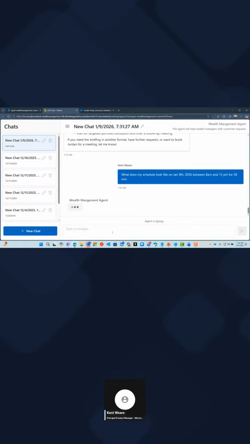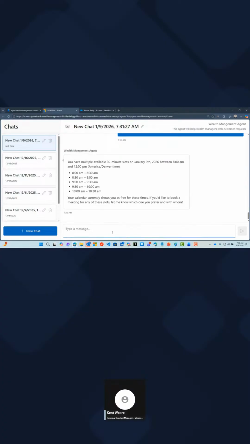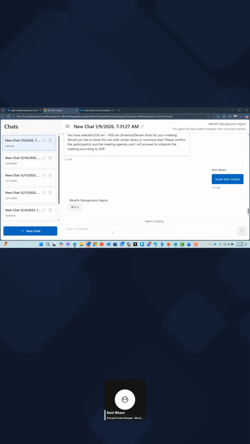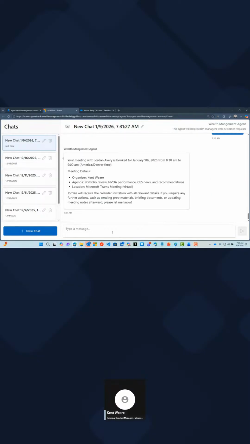So I will go ahead and ask, hey, what does my schedule look like on January 9th? And here it's got some openings in my calendar. And so that's great. So we can now go ahead and say, let's go with 8:30 a.m. And now that should go ahead and book that meeting in the calendar, book with Jordan. And once again, it's going to leverage that information from Salesforce about Jordan's contact information, including his email address.